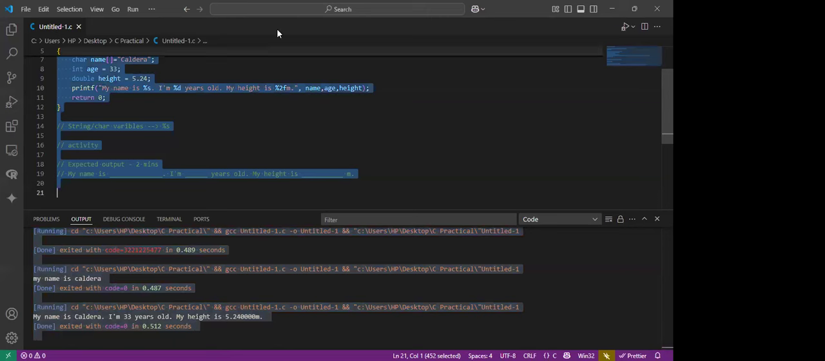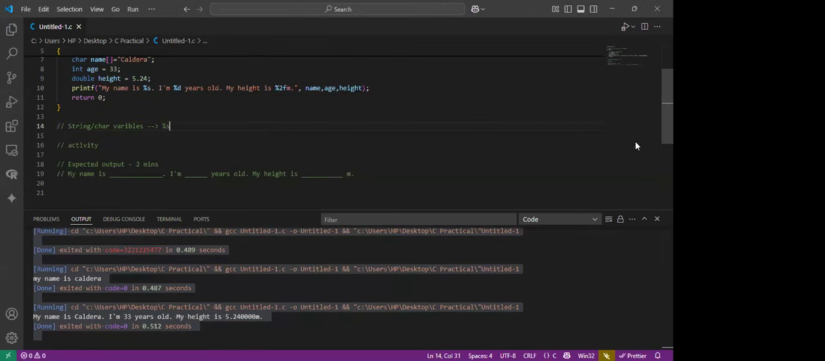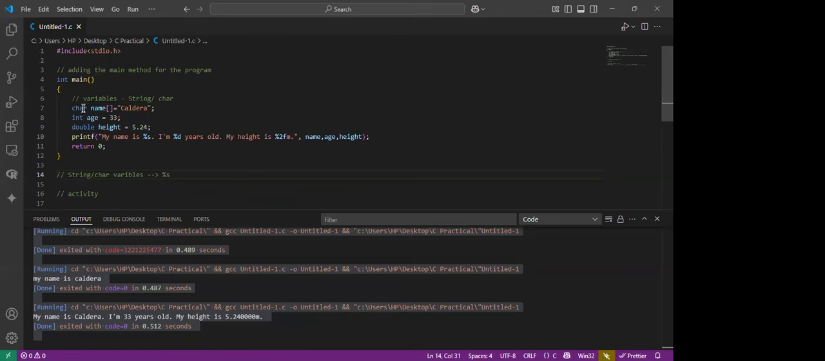Thank you everyone. There are additional six answers. I'm really happy. So that's good. Keep this momentum. The students who did not complete it, please see what was happening here. I have defined three variables. One is a character variable, the other one is an integer variable, the other one is a double variable. For the character variable, I have assigned Caldera for the name, 33 is assigned to age, and 5.24 is assigned to the double variable height.